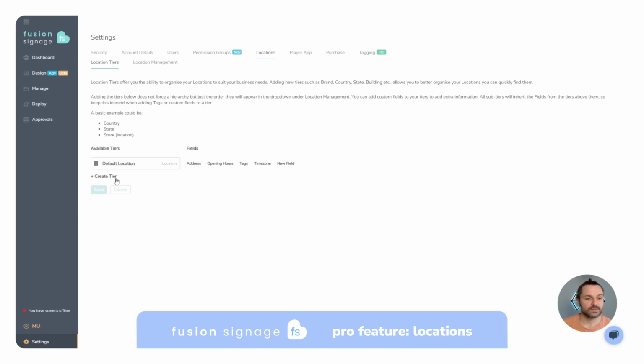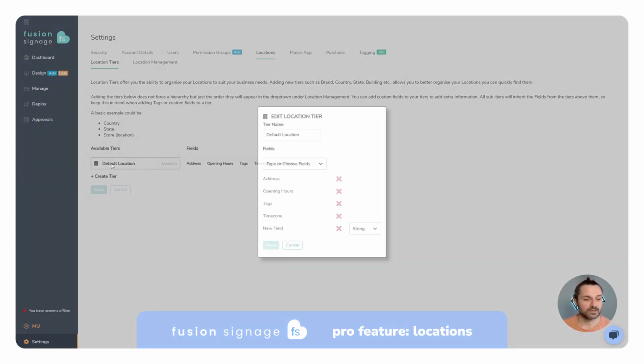Now the reason we'd create this is so that you can create something custom for you. At the end of the day, the default location is really the only important one. So in here under default location, I could change this, for example, to be called stores, as this is the level where our screens and users are going to exist, as well as where they'll be putting their content, media and playlists and so on.